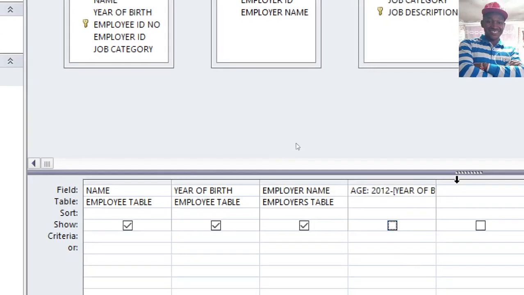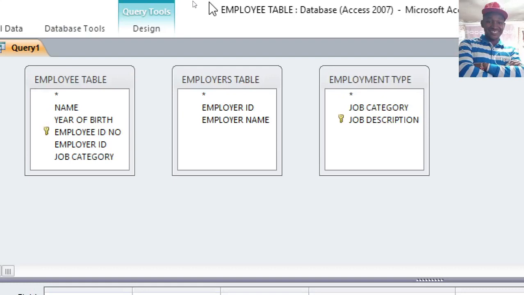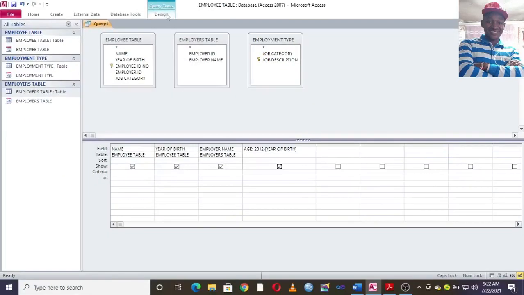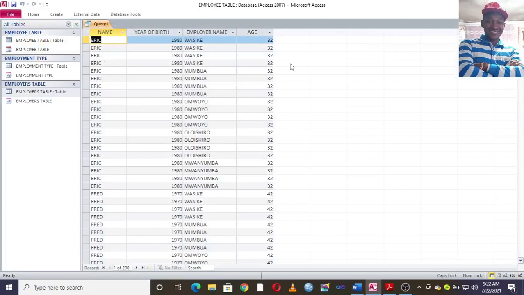20. For example, let me use the year 2012, because that was the year the paper was done. Therefore it is 2012 minus now the year of birth, that way. And then you tick this. Therefore this is the function that I have used, or the formula that I have used. Number is not enclosed in square brackets, but text is enclosed in square brackets.